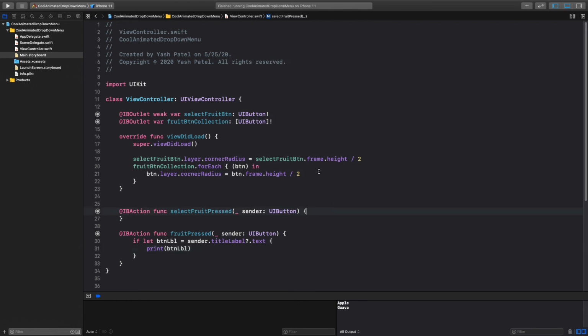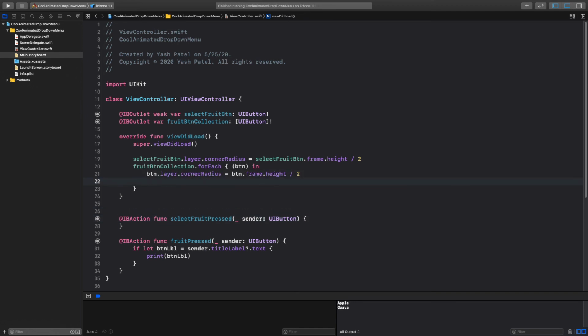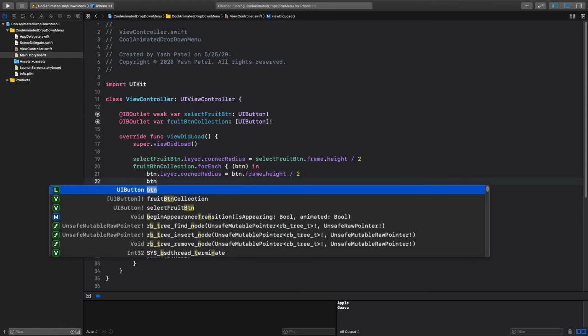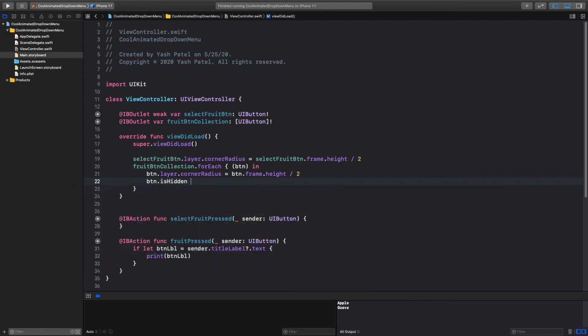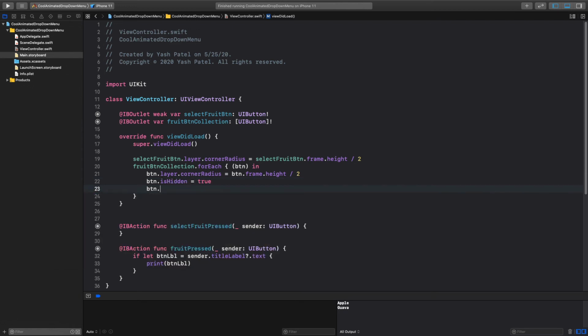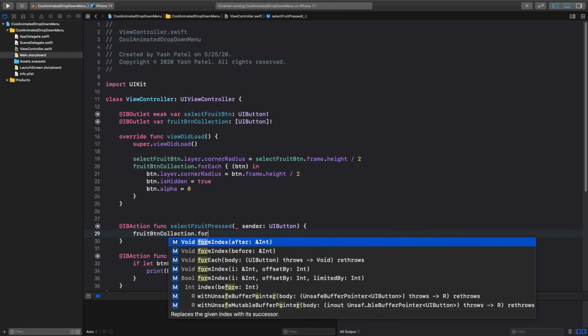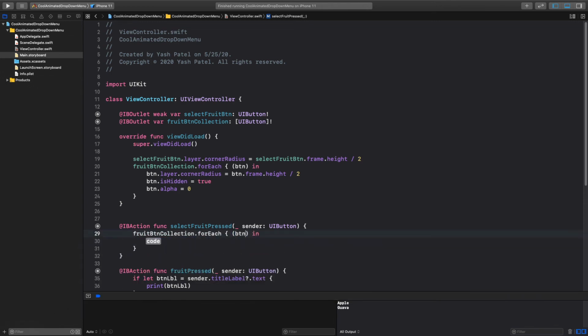So first we need to hide, because initially it's supposed to be hidden. So button dot isHidden and we will set this to true. And one more thing we will do is button dot alpha is equal to 0, and under select fruit pressed, once again we will run the for loop for each, and this will be button.